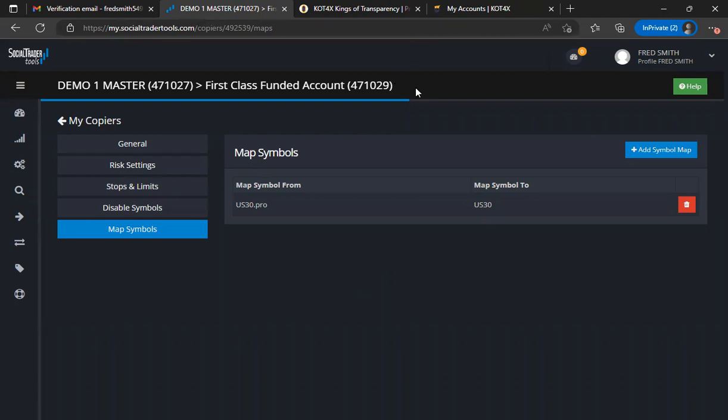They don't want you to copy trade from anyone other than yourself. So by us putting demo accounts on our social trader, when it copies over to your first class account, it's basically going to be tied to your name in case they want to look into it. For example, just say you make like $40,000.